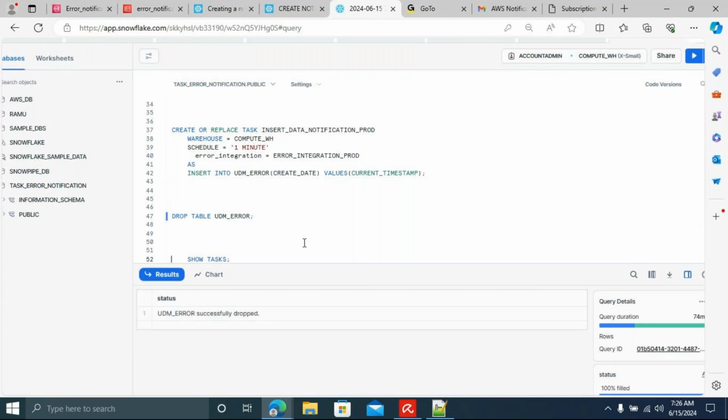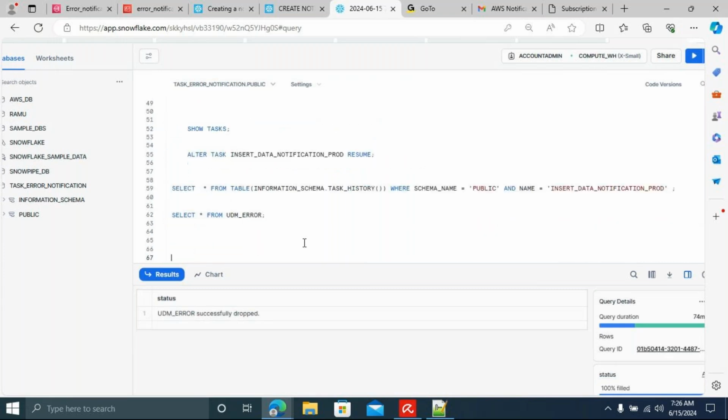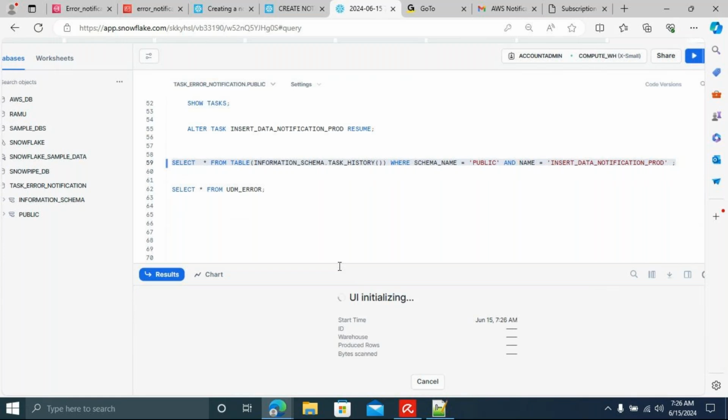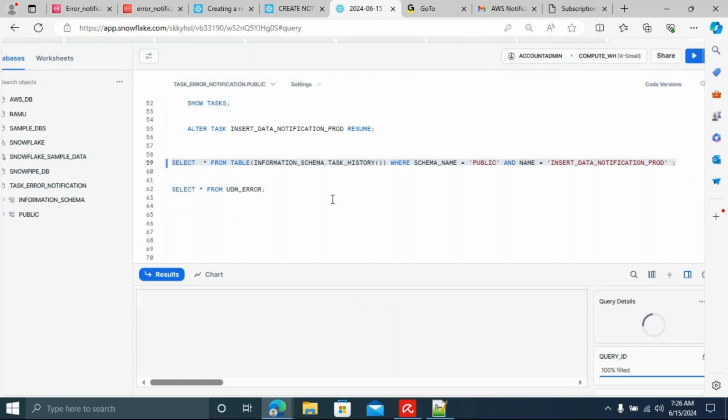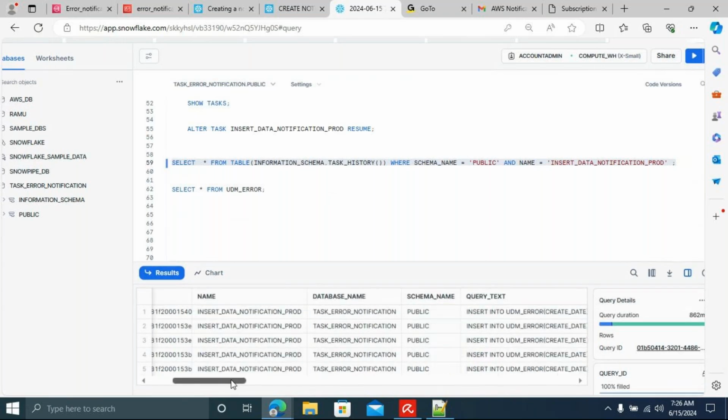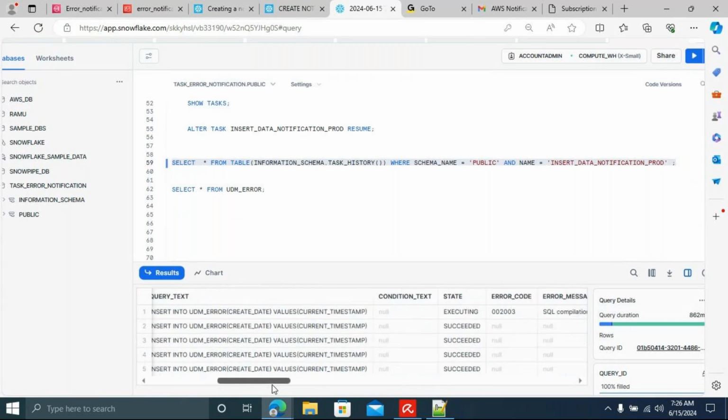If you look into the task history, the next task will fail. Just look into this. Just run it. Now if you look here, just look at the status alone. Now it's executing, right? I think this time it will fail. Okay, this time it will fail.